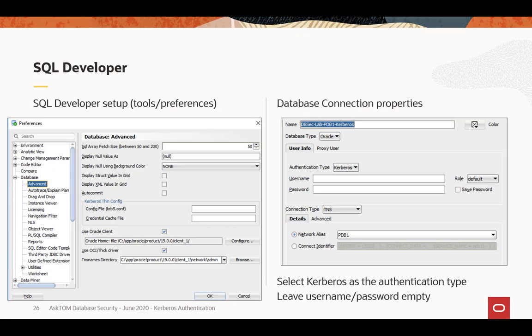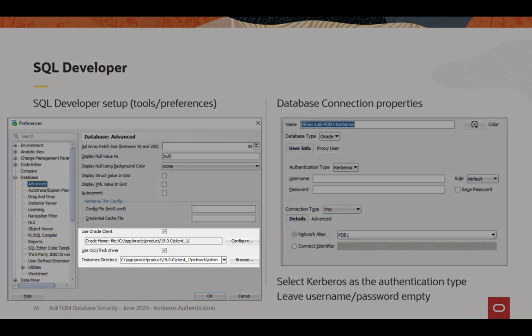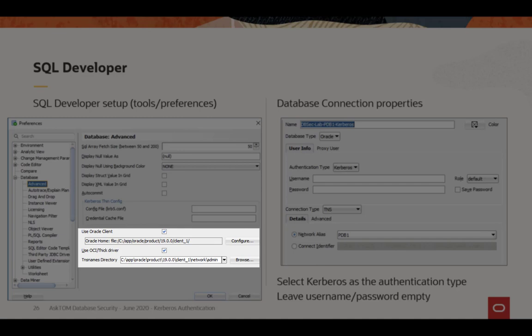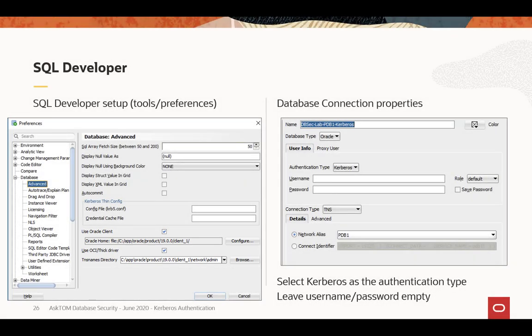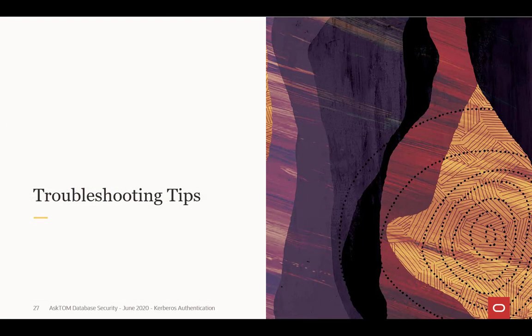A better way, at least I think it's a better way to support Kerberos and SQL Developer, is to have an Oracle client on the same workstation where you're using SQL Developer. And this has to be a true client. It can't be the instant client. I'll simply point SQL Developer to the Oracle Home for that client installation, and then tell SQL Developer to use the OCI thick driver instead of the JDBC thin driver to connect. After that, when I create my database connection within SQL Developer, I leave username and password blank, and I set authentication type to Kerberos. Okay? That's it for implementation.